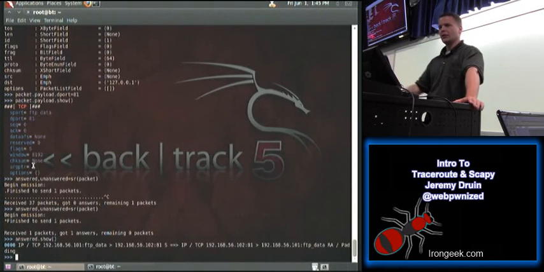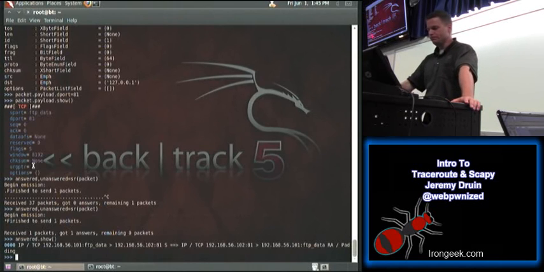Does Scapy have a way of shortcutting that, where it automatically does the rest of the handshake for me and then lets me get to the part I want to control? Oh yeah, I'm not sure if Scapy actually has sort of a macro almost.